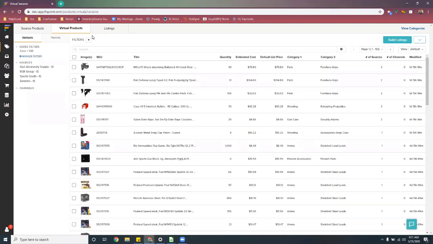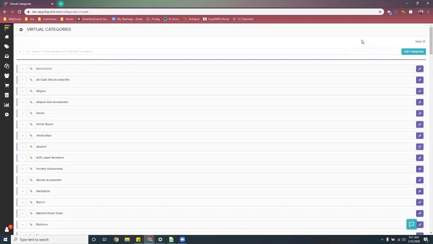So I'm here in our virtual products view. I'm going to come over to the view categories link. Now, the first thing I want to show you is how to merge categories, and you'll do that from this screen. You'll find a lot of your sources, if they're carrying similar products, will likely have similar categories, but they may not match entirely. So you'll end up with some redundant categories like you see with air guns and accessories, air guns, and another air guns and accessories here. These are all likely from 3 different sources.